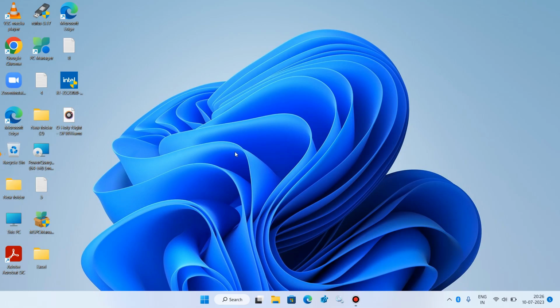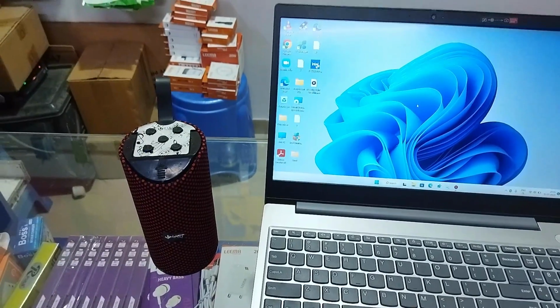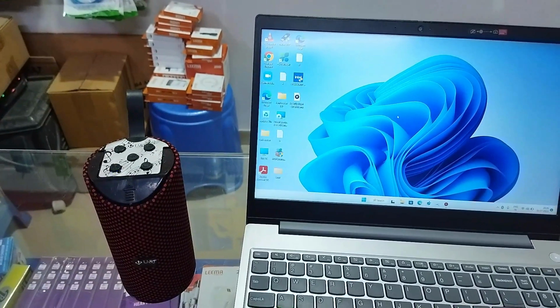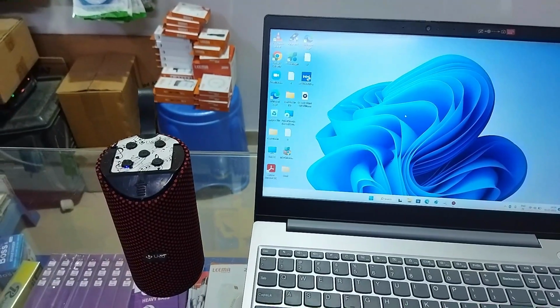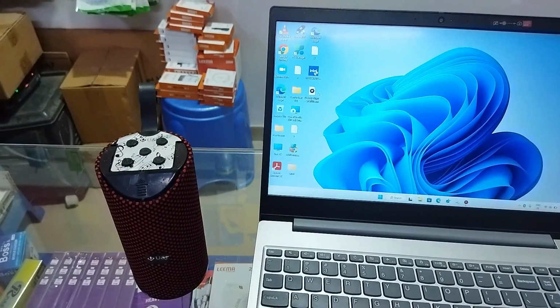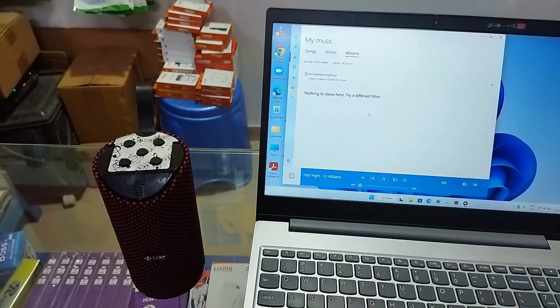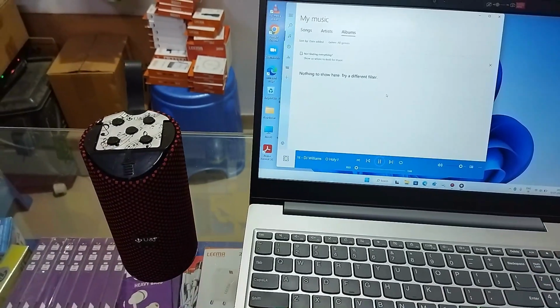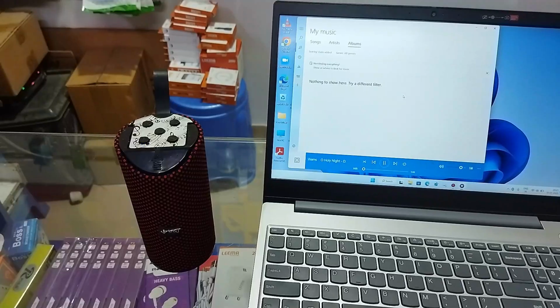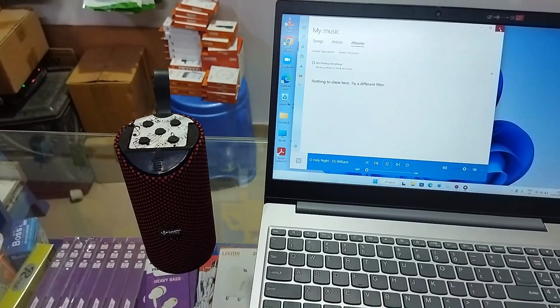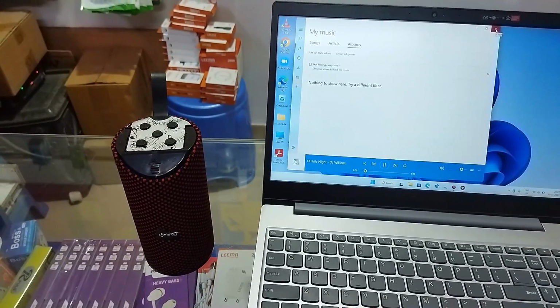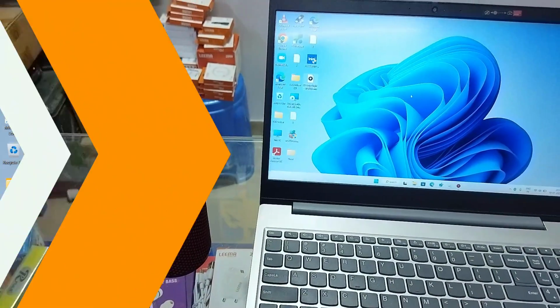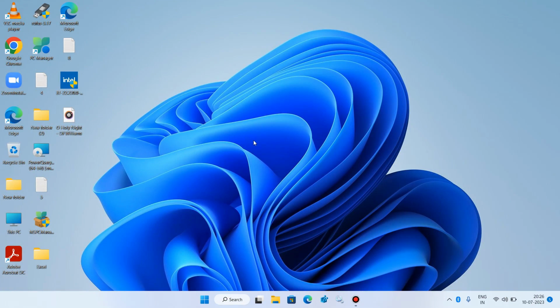Now let's play an audio track. Bluetooth mode. Connected. So this is how you can connect a Bluetooth speaker to a Windows 11 laptop.